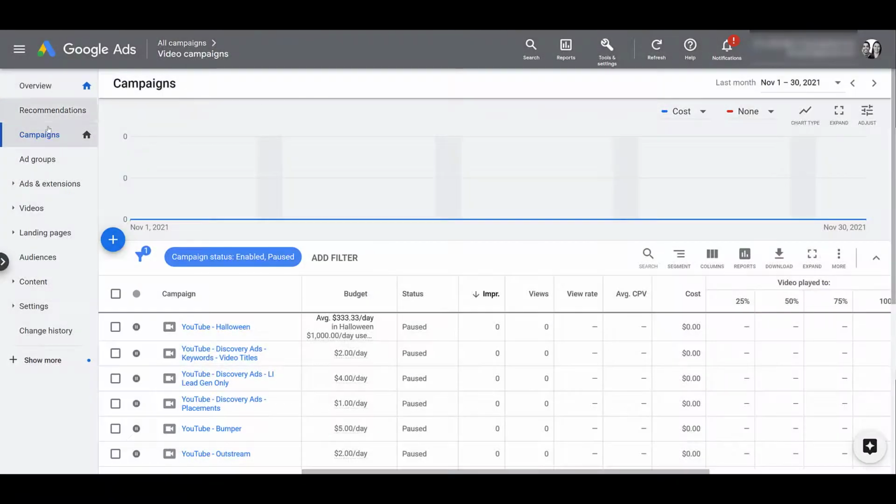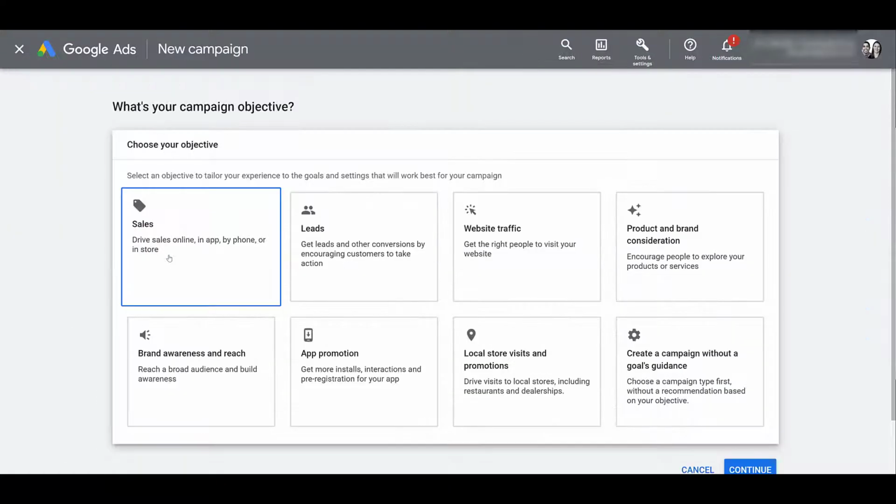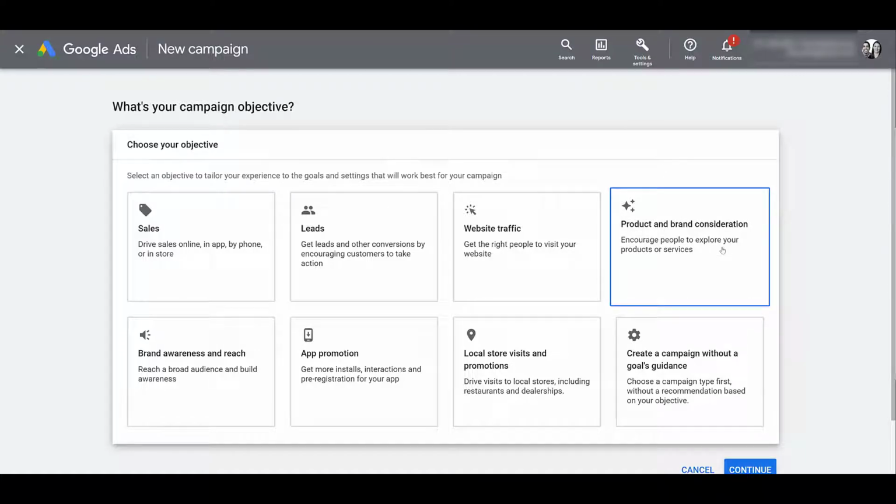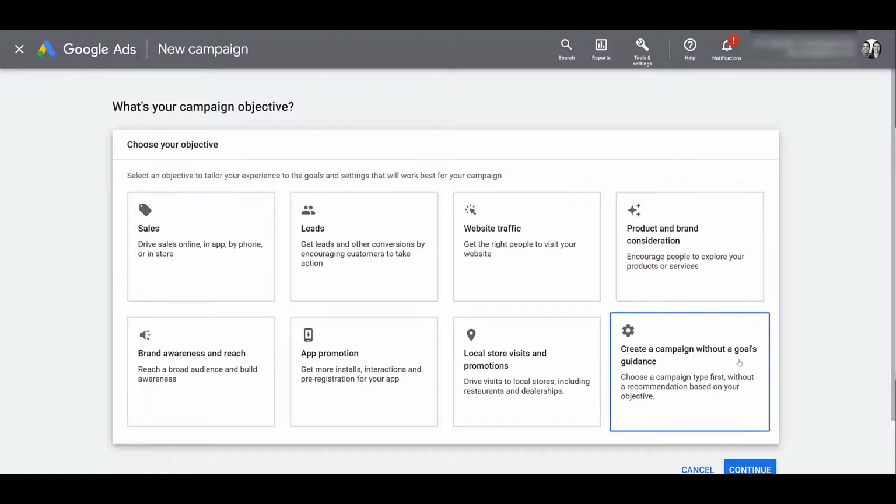You can see in the left-hand navigation, we are already in campaigns. So now we need to just go down to the plus button and click on it, and then create a new campaign. My mouse just happened to be highlighted over the sales objective. Any of the campaign objectives for the video action campaigns, which we have a video for right here, they're not allowed to use the related video extensions. The only two campaign objectives we can use are going to be product and brand consideration or creating a campaign without a goals guidance. I'm going to go back up.